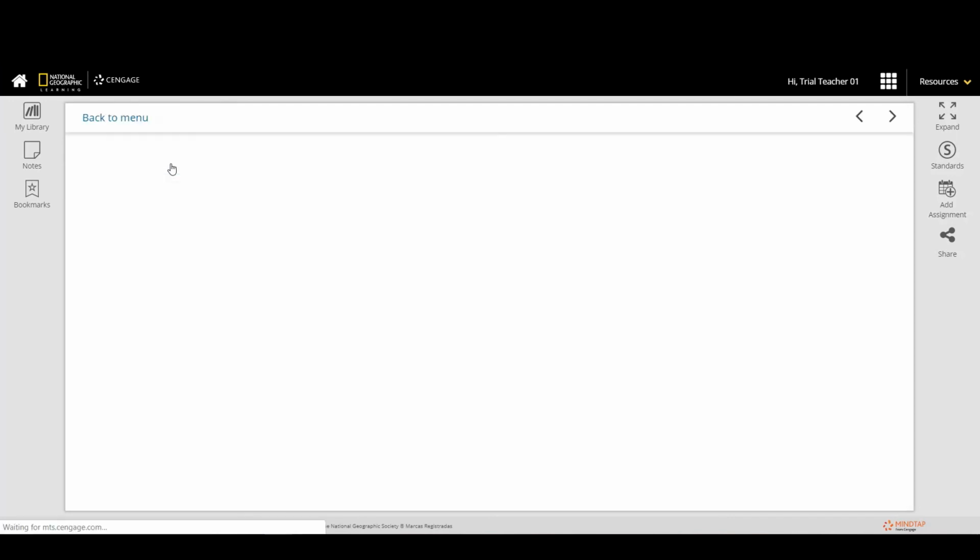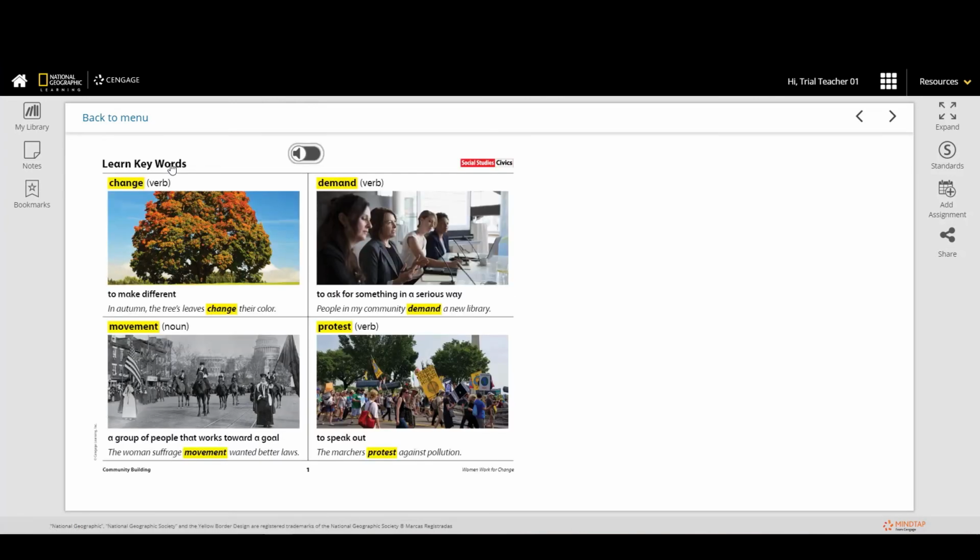So if I click on Learn Keywords, I want you to notice that when the students access them through the text, they have audio support. So if I click on the speaker icon, I'll be able to hear the word, the part of speech, the definition, and the kid-friendly sentence read aloud.